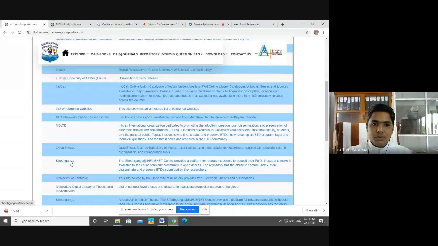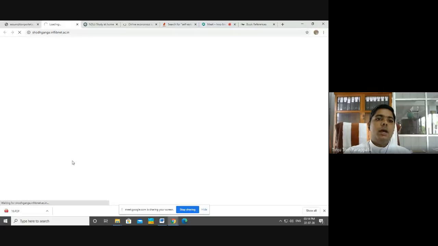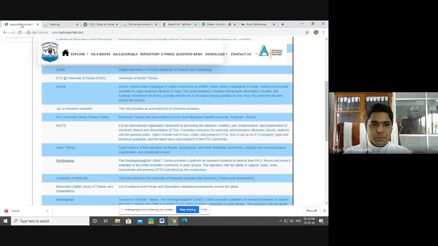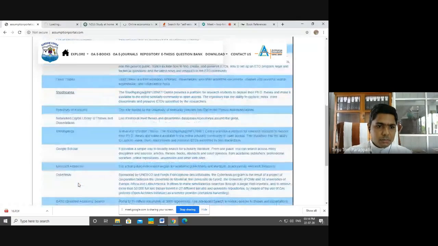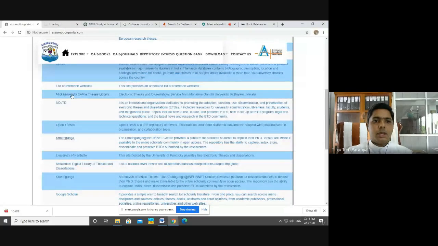All the theses that are produced in our country are uploaded in the Shodhaganga, and you can have access to them, including the PhD thesis of some of our teachers. That is Shodhaganga. And there are other ones. The MGU thesis means they provide us with all the PhD theses that are presented in our university, MGU University.